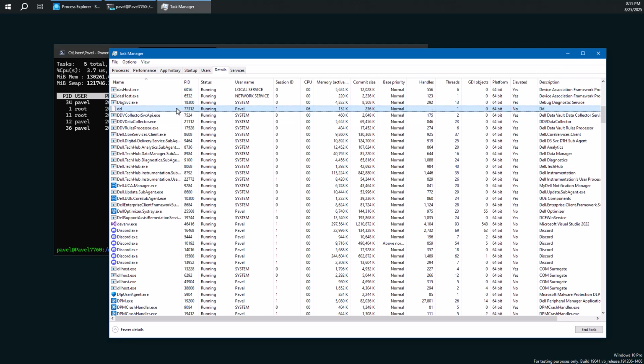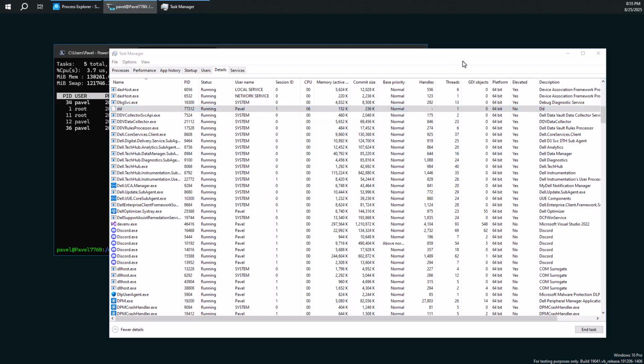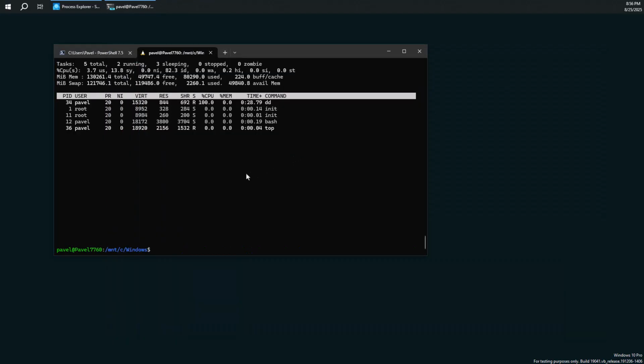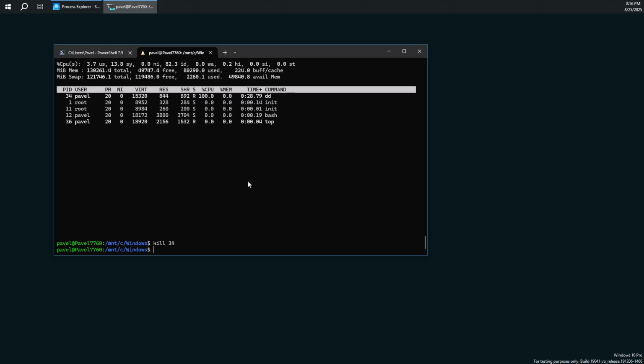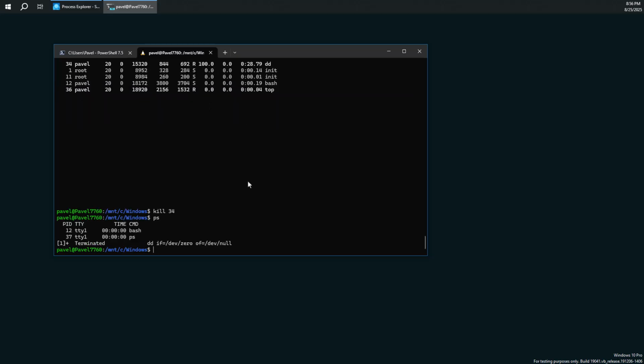We can even terminate the process if you want, using End Task. This would work. Of course, we can do that from the Linux perspective as well. We have kill. We know that the PID is 34. We've seen that with ps, and of course we can see that here in top. You can just kill the process, and that's fine. That would work as well.